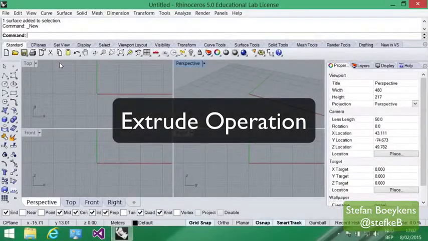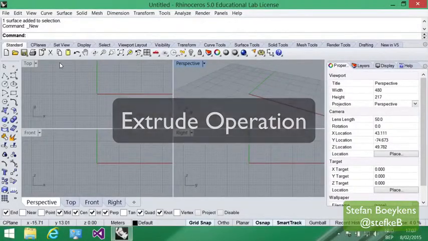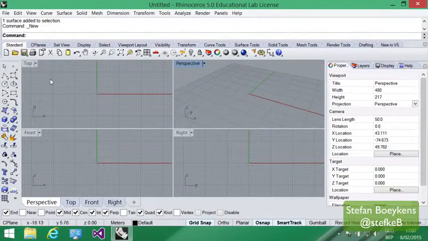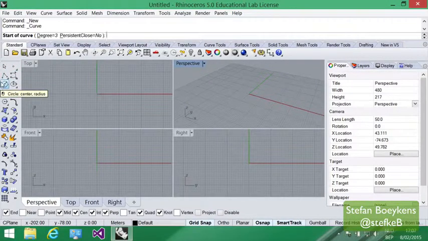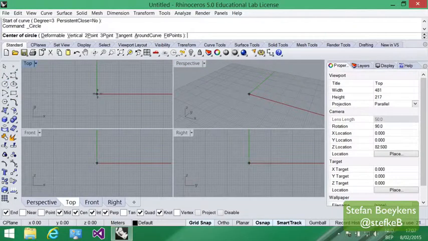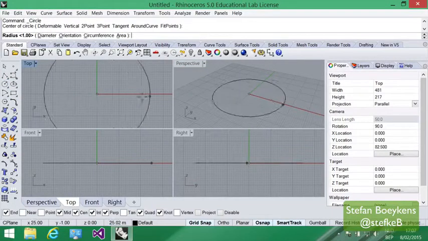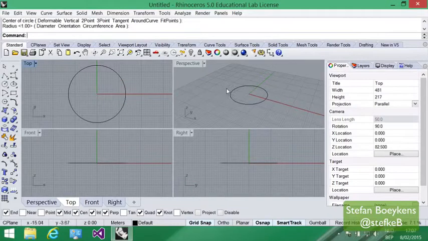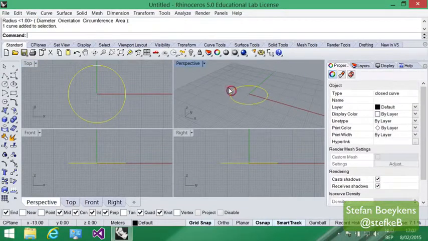One of the first operations, which is used often in architectural modeling, is the extrusion of a curve. So let's go back to one of our curves. Maybe we can draw a circle this time. We just create it somewhere, define the radius. The circle is created with 2 clicks.